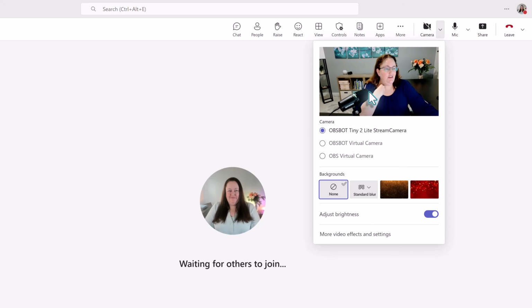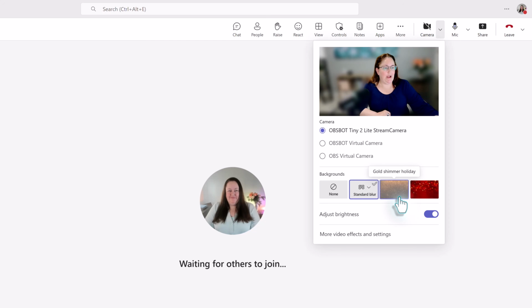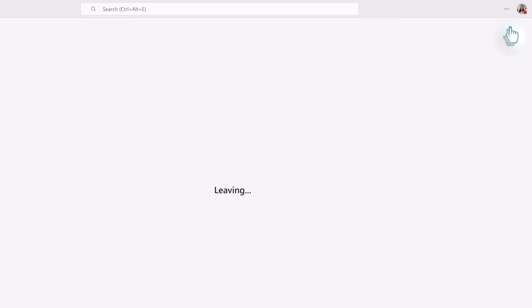and then you can select any camera that you have available. You also have the option to change the background blur or the background graphic. And that's how you can quickly change your microphone, speaker, and camera settings without leaving your Teams meeting.